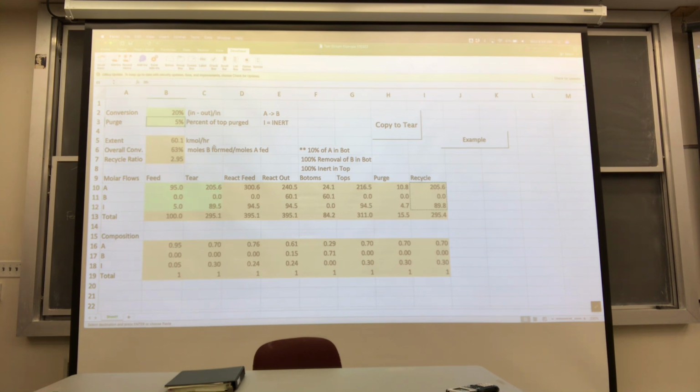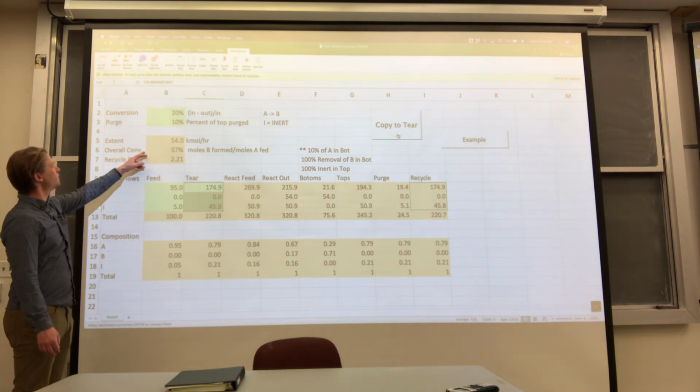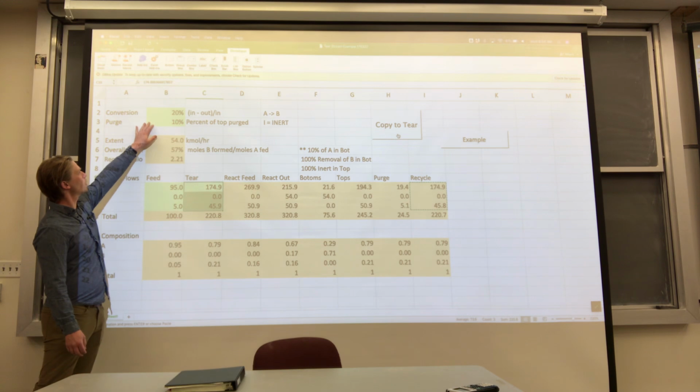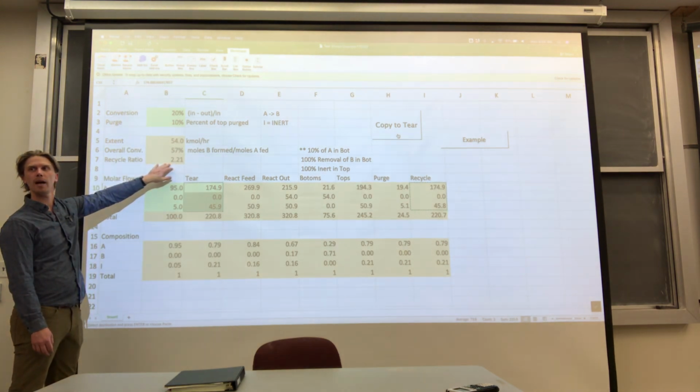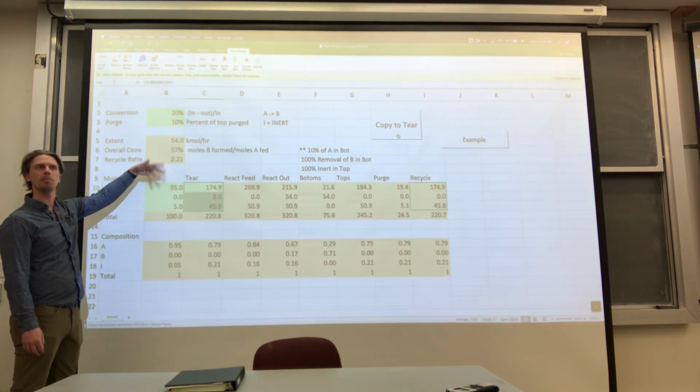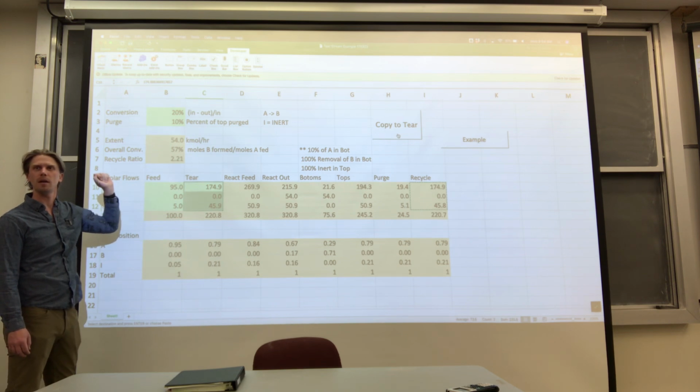So let's make it 10% purge. See if we can solve to a solution that's stable. And it looks like we're getting to a stable solution slowly. And that's pretty close to converged. Not exactly, but it's close. Right? So now my overall conversion is higher because I have a lower purge fraction, so my recycle ratio is higher. And this allows me to kind of play around with my process specifications.